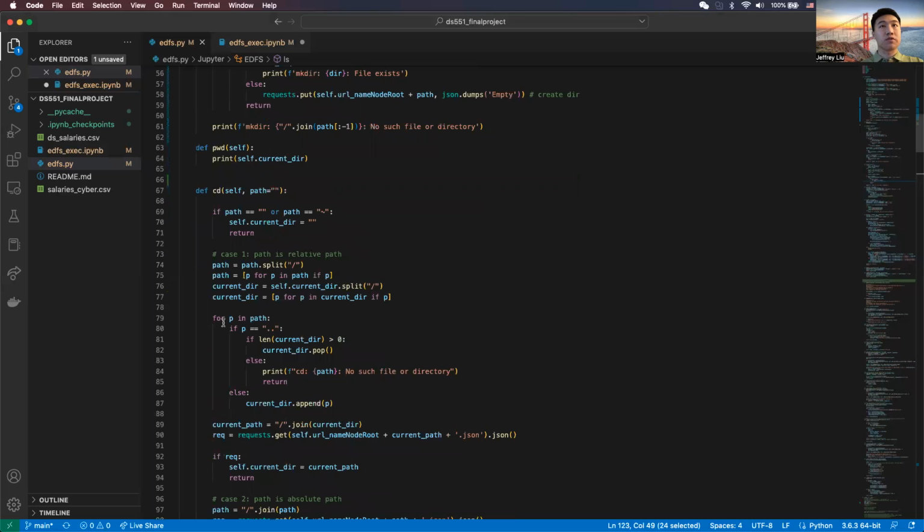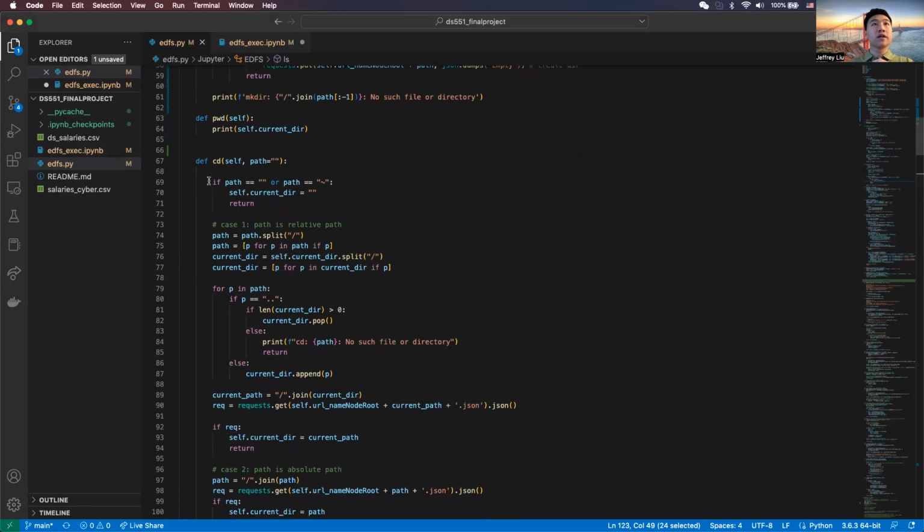So for CD, we will have an argument called path. And we will check whether the path is empty or is a tilde. If that's the case, we'll directly return to our root path, which is empty. And then we will check case one, whether the path is relative.